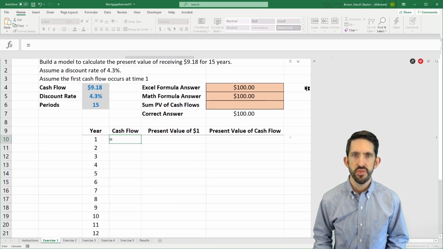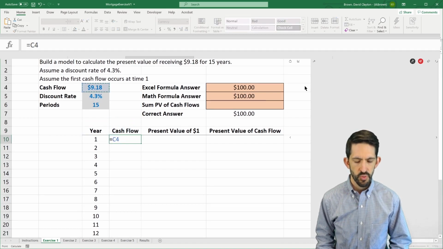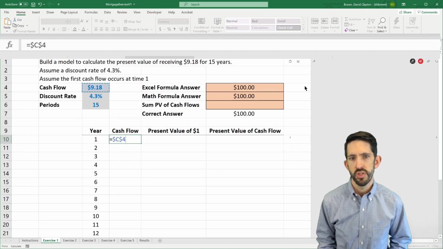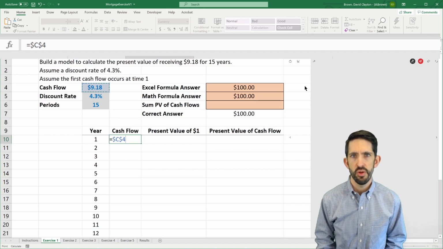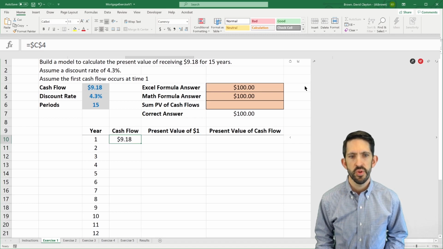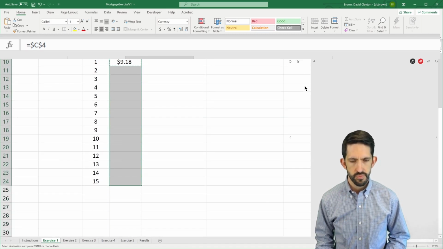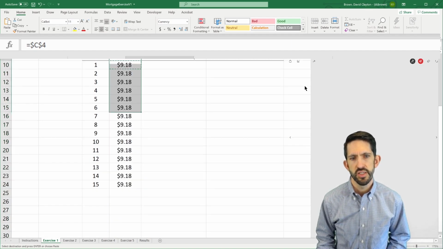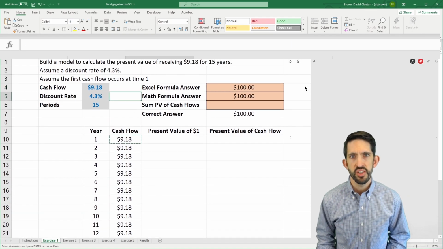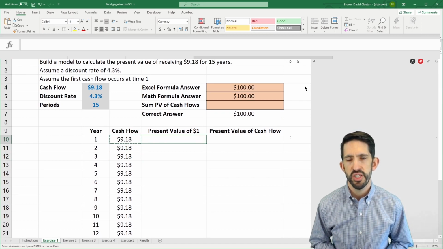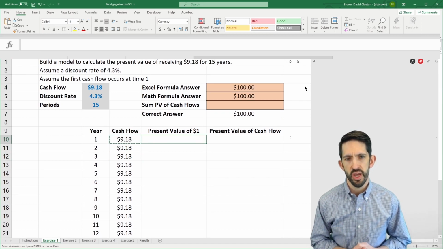Now, as far as our cash flow, we know how to reference that. We have to make sure, again, we use F4. F4 locks both the column and the row reference. Now we can copy that all the way to the bottom, like such. Notice that the spreadsheet does run a little bit slow. That's part of the mechanics going on behind the spreadsheet. So if it is running just a little slow, that's okay.